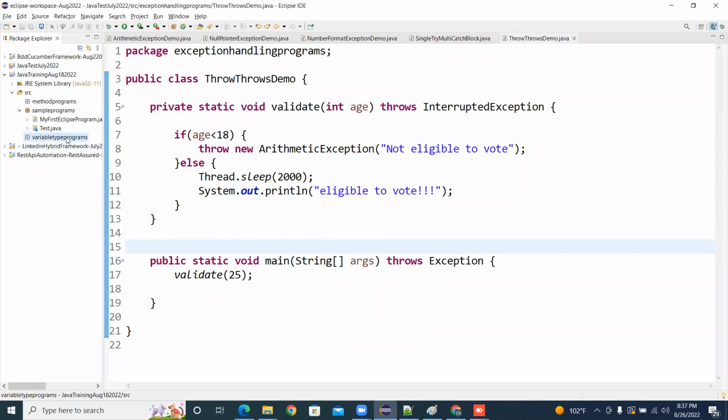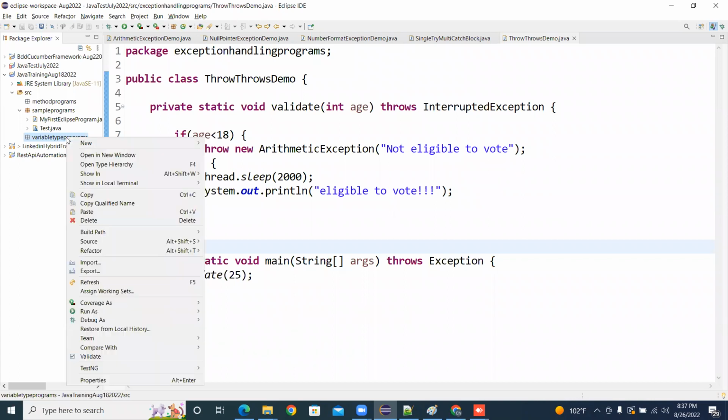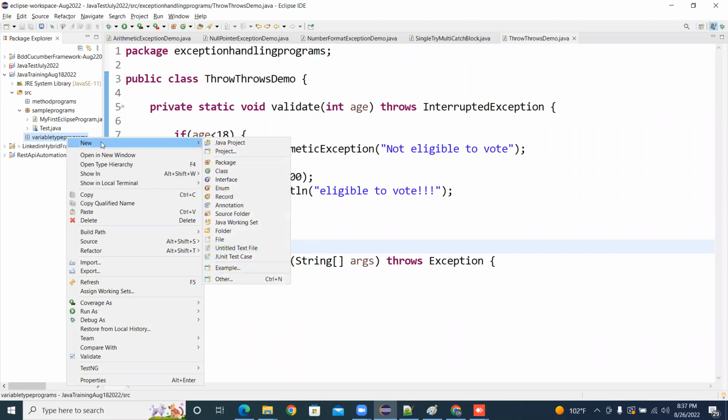Which package you want to create a class? Go to that package and create a class for that package. So I selected the variable type programs package and I'll create. How to create a class? So right click on the package, new, class. This is what you need to do.